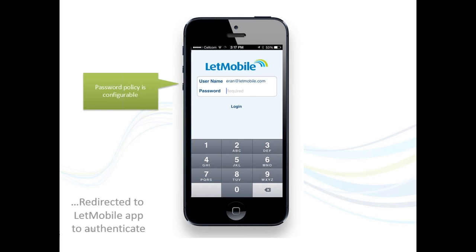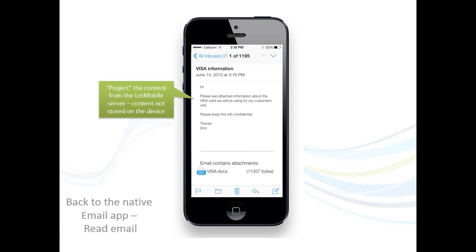I'm clicking on this link. This is the Let Mobile app. This is the only time you're actually using the Let Mobile app in order to authenticate. I authenticate using my password. The password is configured based on the admin policy. Then I go back to the native app. Again, I'm out of the Let Mobile application. It's the native app. I can view the email completely.